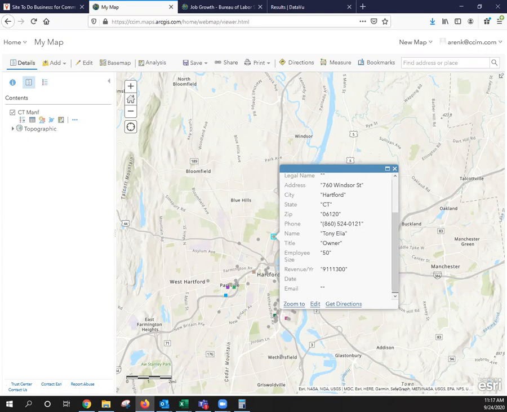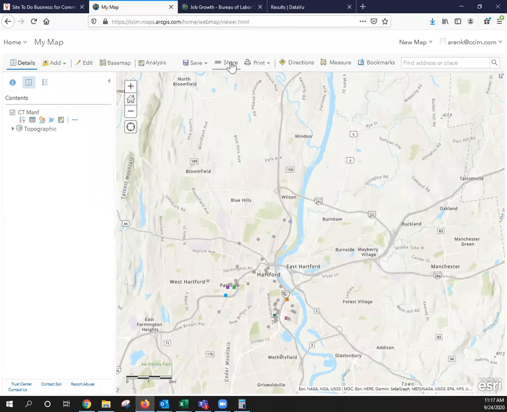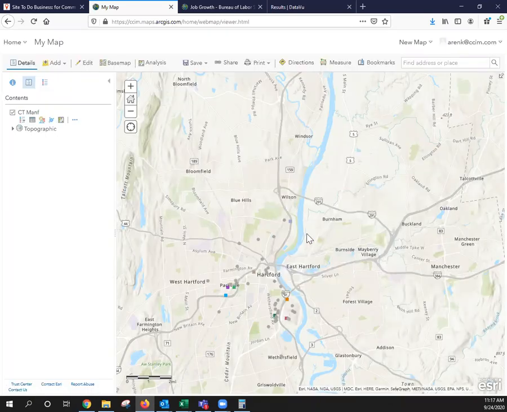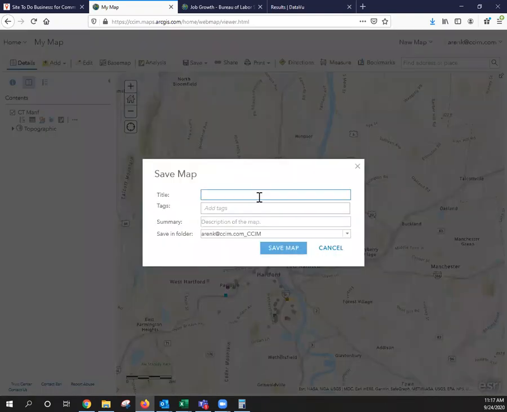The nice thing about this as well is we can actually share this. So if I hit this button at the top that says share, of course you always have to save it before you can share it. And hit save. Add any tags.